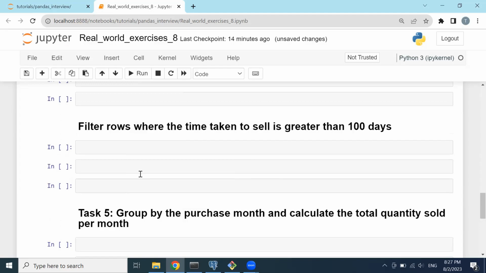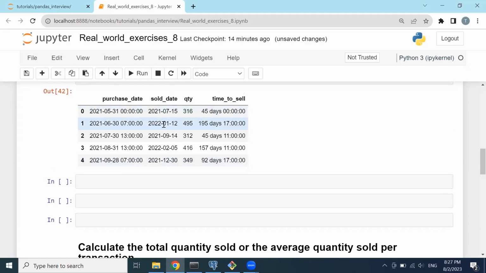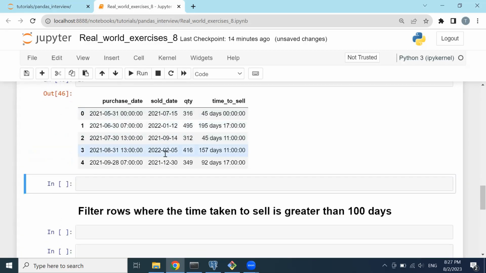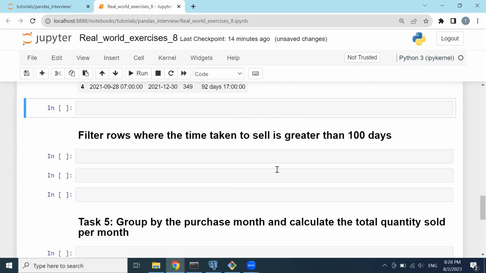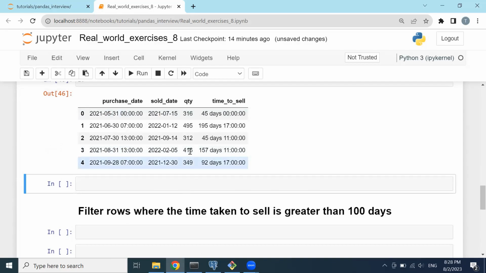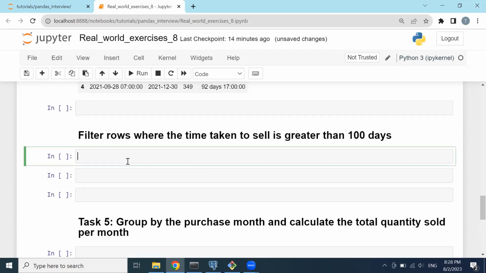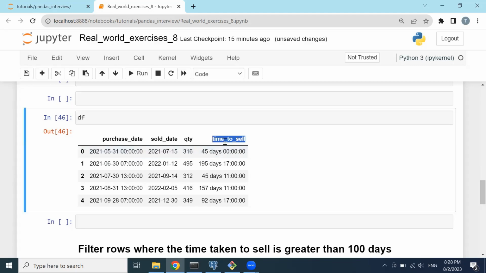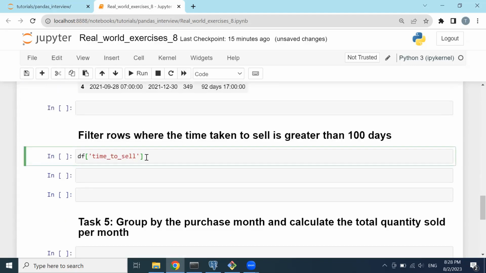Okay, and the next one is to filter rows where the time taken to sell is greater than 100 days. It just says that we should filter out these rows based on the days here. If I call the data frame df, you can see we have over 5 rows, and I want to filter those rows which are greater than 100. If I want to do it, I type df and the column name. The column name will be the time to sell column. We are interested in this column here, time to sell, and add dt.days, which will extract the days, and type greater than 100.